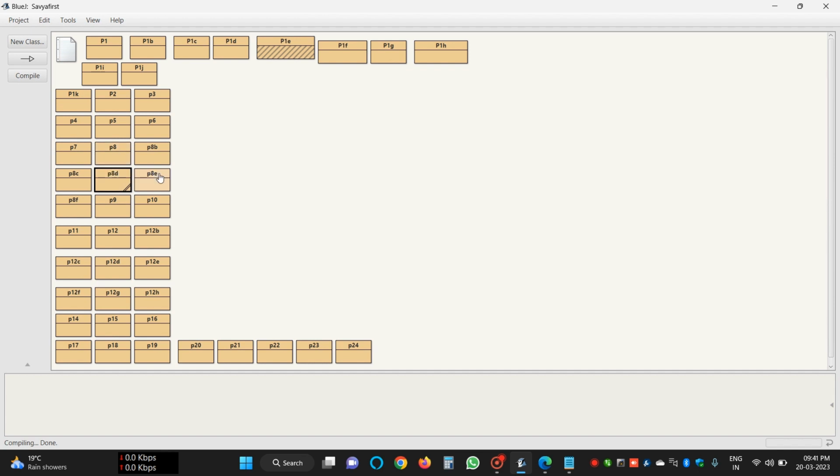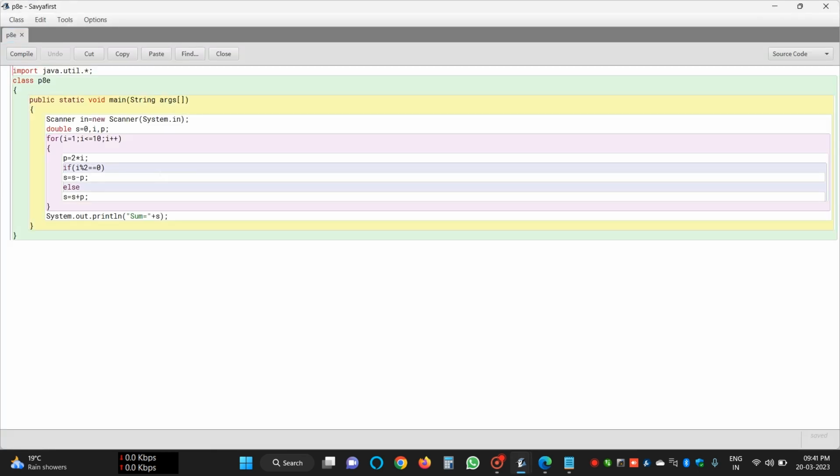Next one is the table of 2, but whenever 2 is multiplied with an even number, it is subtracted, otherwise it is added. Like 2 is added into 1, 2 is multiplied by 1, 2 is multiplied by 2, which is an even number, so it is minus 4. 2 is multiplied by 3, so it is odd, plus 6. 2 is multiplied by 4, even number, so it is minus 8.